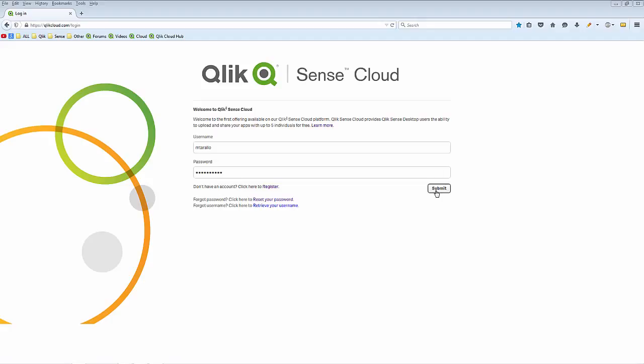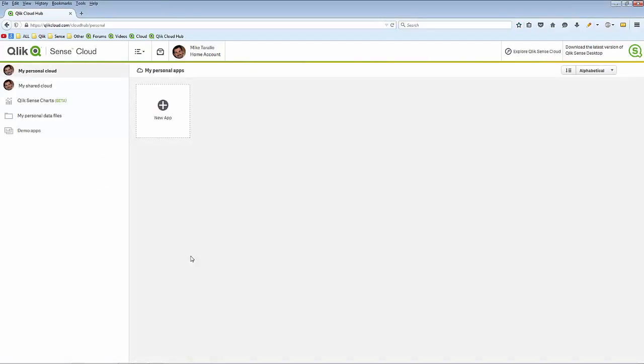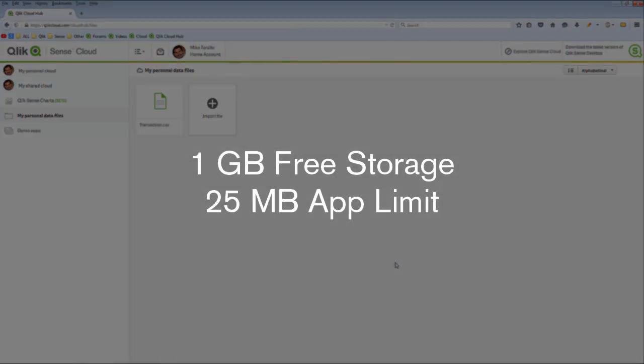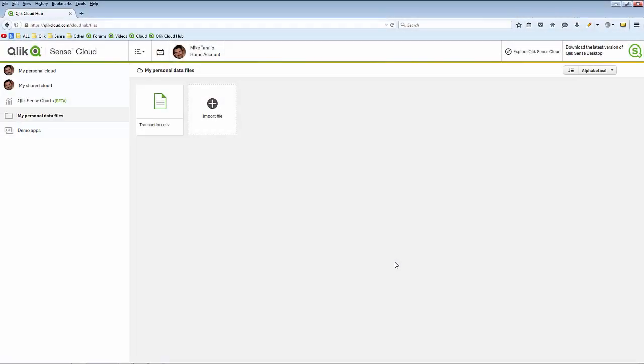So I'm going to log in because I'm already registered. And we have a section here now called Personal Data Files. Inside here is where we can actually upload file-based data. Now remember, you have a 1 GB limitation in storage space and a QlikSense app limit of 25 MB. So take that into consideration when you are uploading these files.